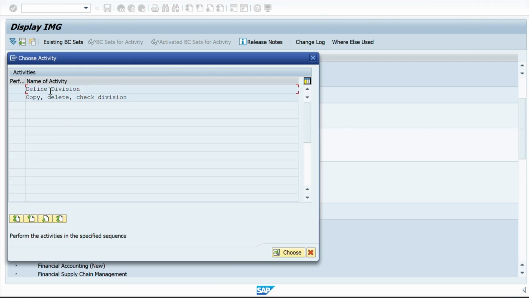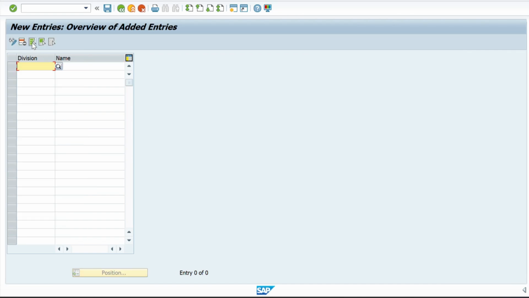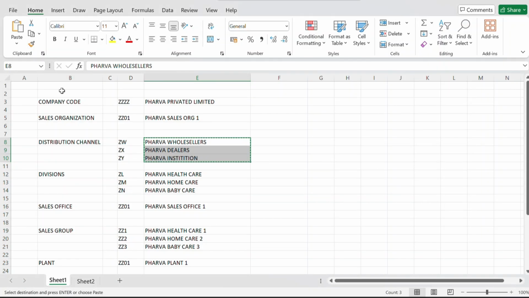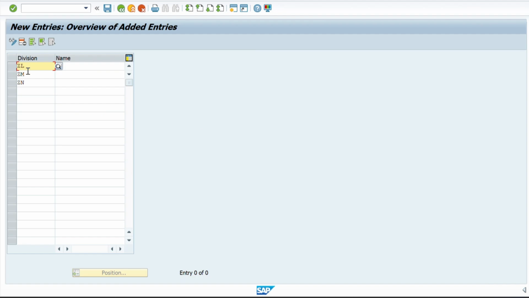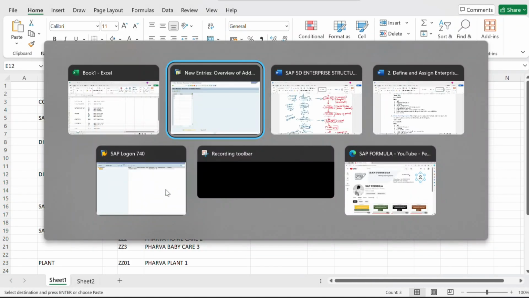Now double click on this. Now double click on define division. Now go to new entries. Like I told, division is also two digits. In our training, we have three divisions. These are the three divisions and these are the descriptions.